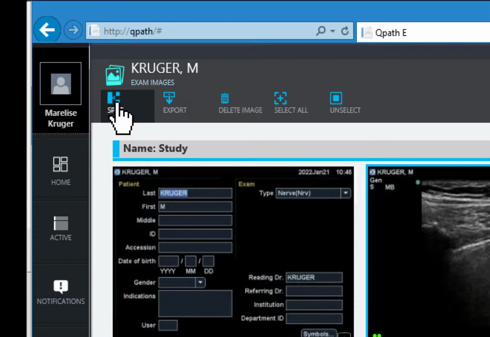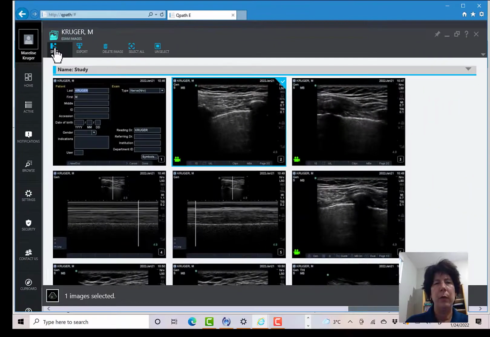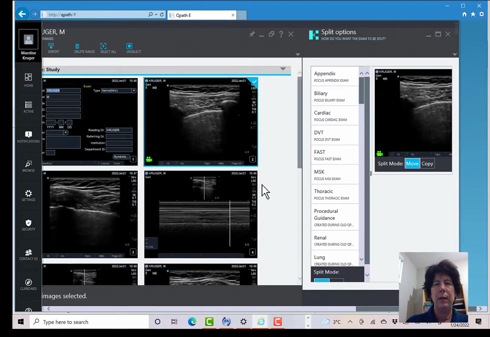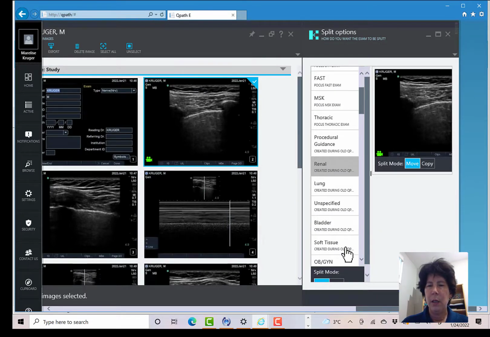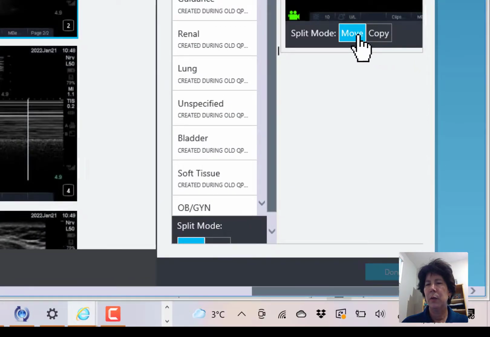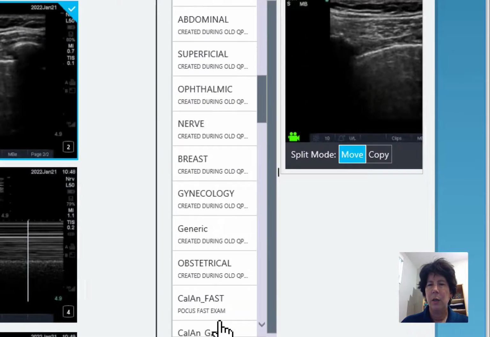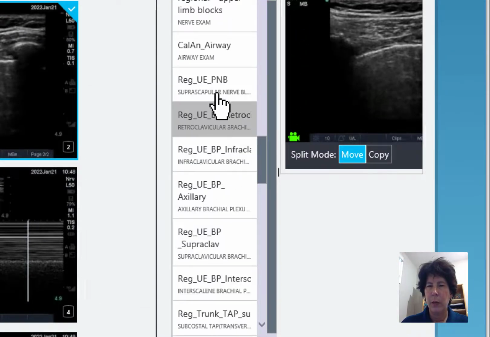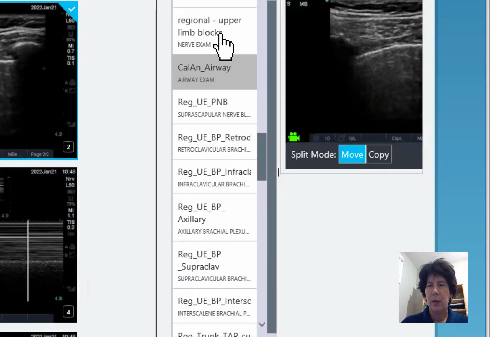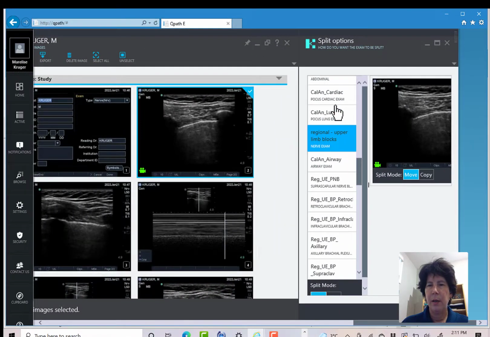Well, if you've done a lung study and a cardiac study and you would like to split them, this is where you would do it. So you can report both of them and get credit for both of them. So you would go split. And then you have to decide if you're going to move that study somewhere else or copy it to a different file. So if we decide we're going to move it, now we have to decide where we're going to move it to. So this will again be CalN. So say we want to make that a CalN cardiac image. And then we would just say done.